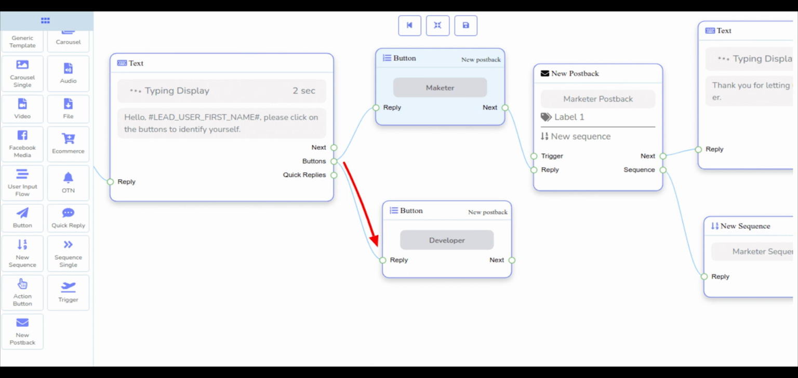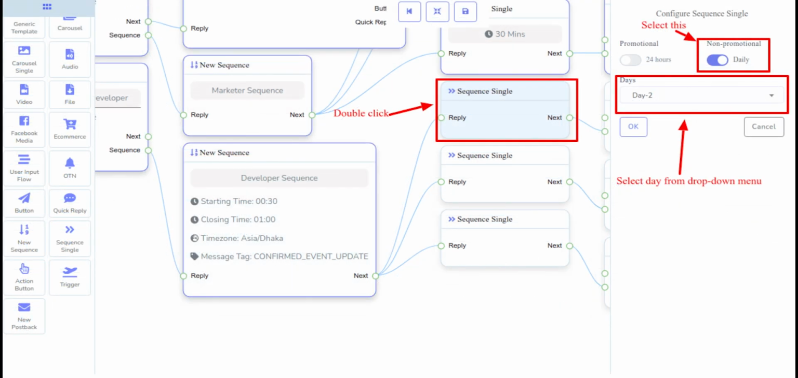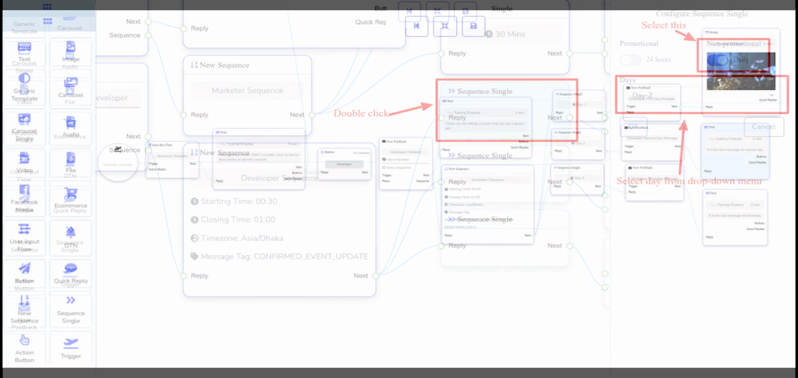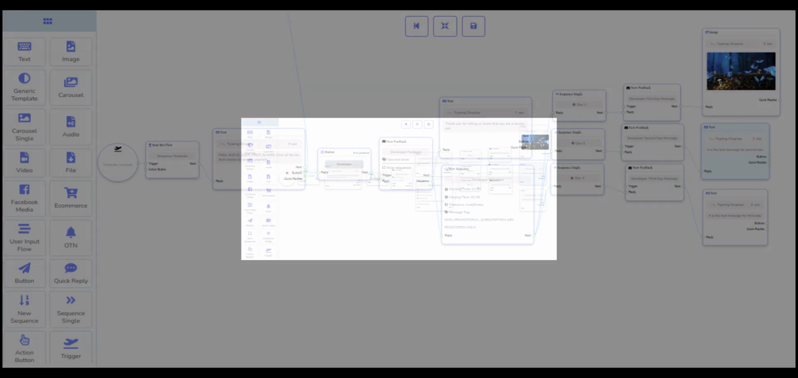Unlike before, you can send non-promotional daily sequence messages. When configuring a new sequence, fill out time-related and message tag fields. Then turn on the non-promotional daily button, select a day from a drop-down list in the days field and give a title to the new postback element. You can now connect any element among text, image, audio, file, video and so on and add data or upload media accordingly. And the entire bot with 2 sequences, one for marketers and one for developers, will look like this.